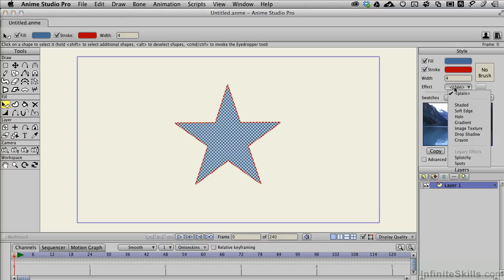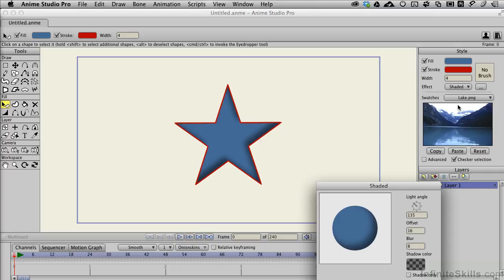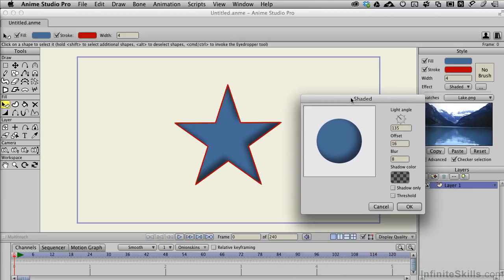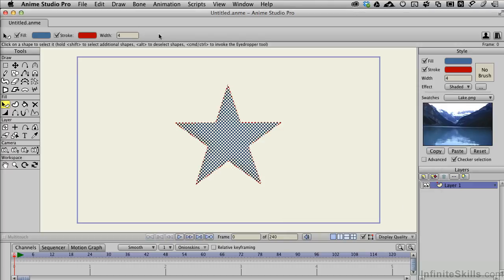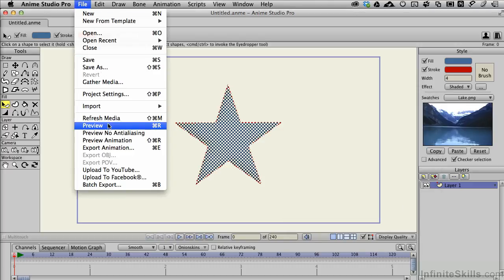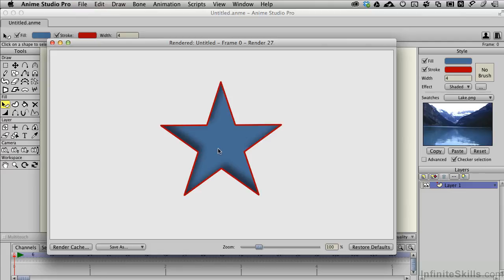For example, if we go to our very first effect, which is shaded, we'll notice that on the interface in the modal dialog box that pops up, we have harmony. We can change the light angle right here, and we see it update dynamically right in front of us as we work with it. I'll choose OK. And if we come up to the File menu here and do a preview render, well, then it looks just the way we would expect it to.